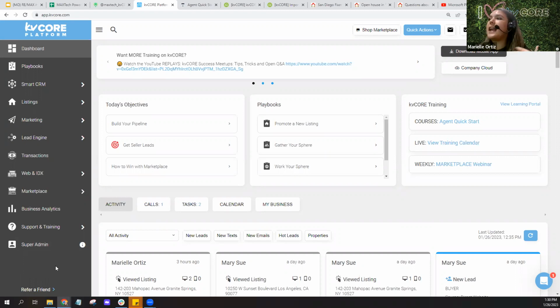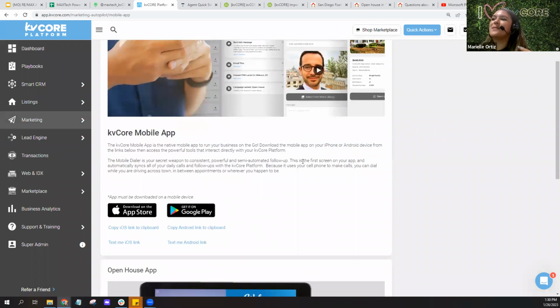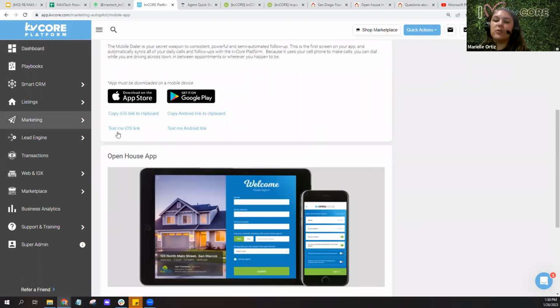Now, additionally, on the dashboard, I wanted to emphasize that you guys have access to text yourself links to those mobile apps. So in the upper right-hand corner, it says download mobile apps. I'm going to click on that, and it's going to send me to a page that gives me a little explanation of each and where I can go to text myself those links.